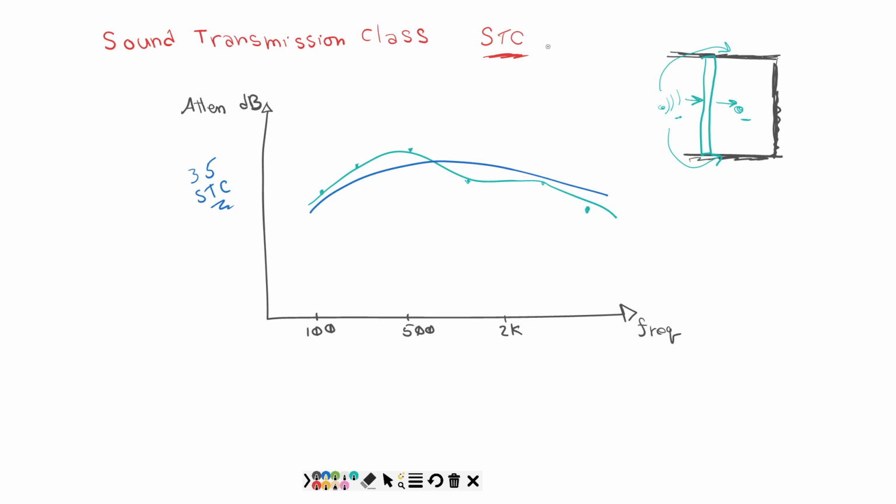So you're not going to sit here and worry about 1 dB, right? You're going to look at some bigger numbers. If you have an STC of 20 compared to 35, yeah, that's something. Or 35 compared to 50, that's major. Now remember, this is dB.